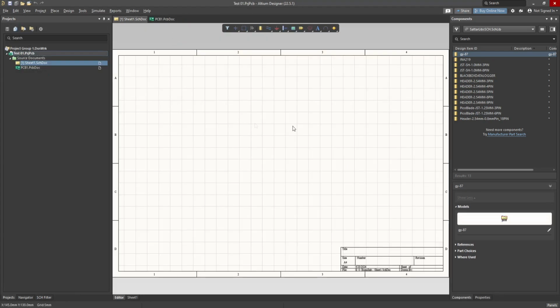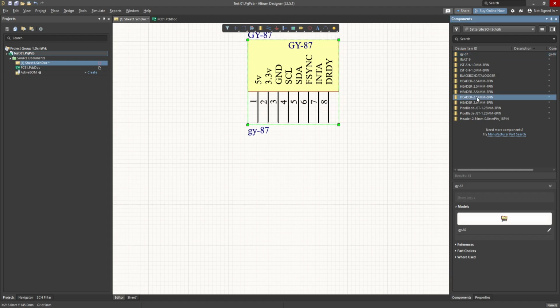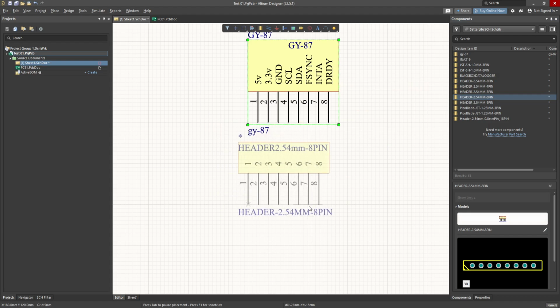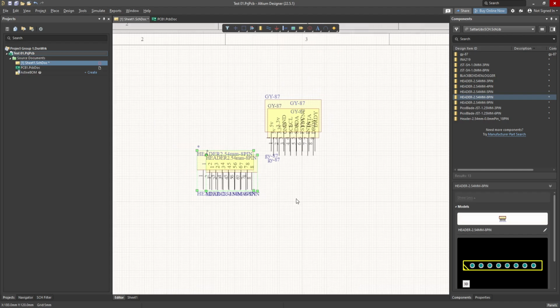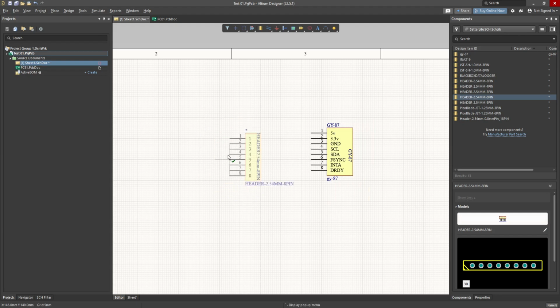So I close this one. Even if this component doesn't have any footprint, I can still bring it to the schematic. So I put it in the schematic, hit escape, and this has got 8 pins. I bring a header pin which has some footprints, double click. I zoom out, click and hold, press space, and it will rotate.